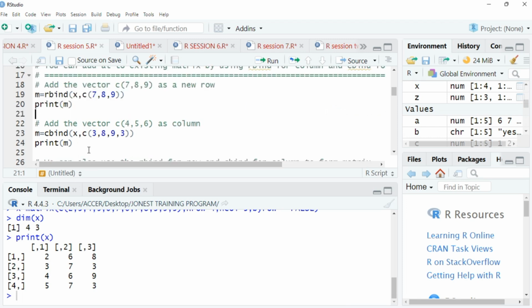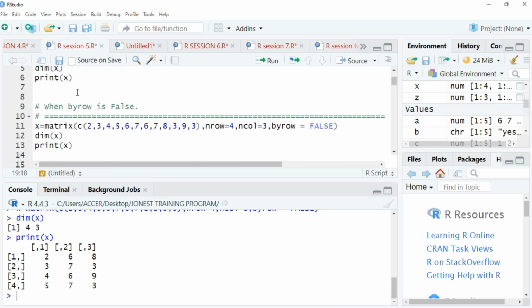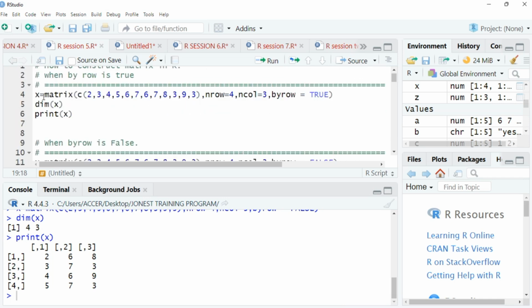So at the end of the day, if I really want to add this vector into my matrix, I will just put this into a c function, right? And then use rbind. So here we have rbind, and into the brackets x. The x will be the matrix that we stored here, right?